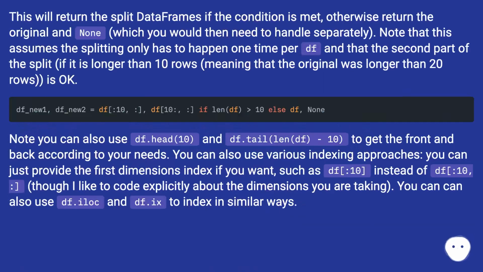This will return the split data frames if the condition is met, otherwise return the original and None, which you would then need to handle separately. Note that this assumes the splitting only has to happen one time per df and that the second part of the split, if it is longer than 10 rows, meaning that the original was longer than 20 rows, is okay.